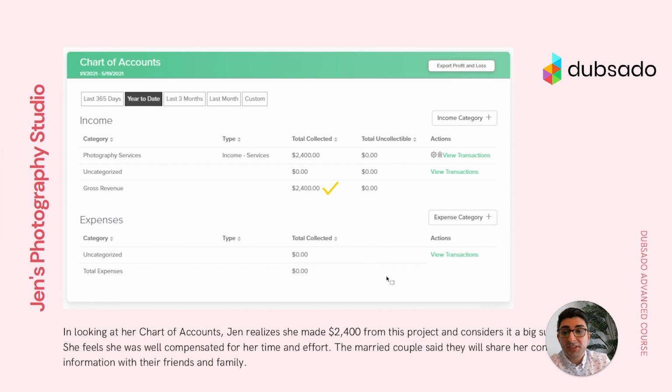In Jen's mind, this project was a hit. She made $2,400, and she made a great relationship with the client, and she's hoping that they'll refer more people to her in the future, and she'll continue to grow her business.